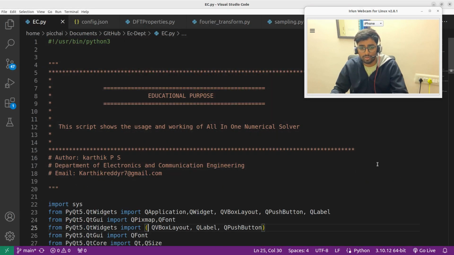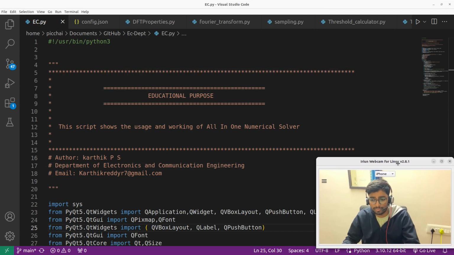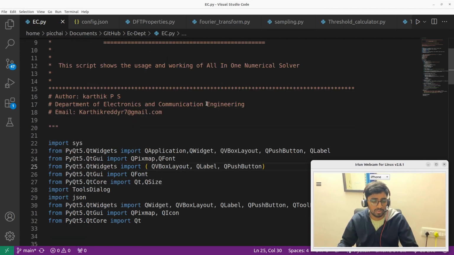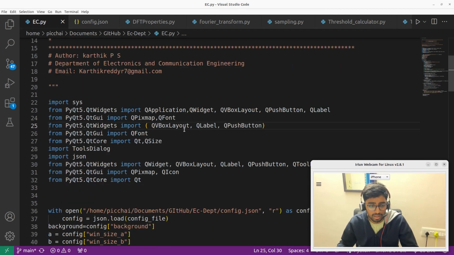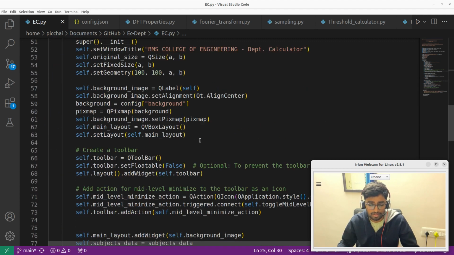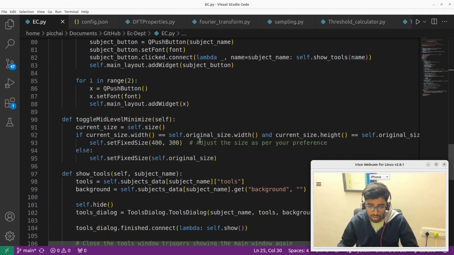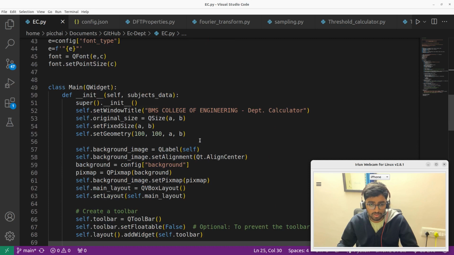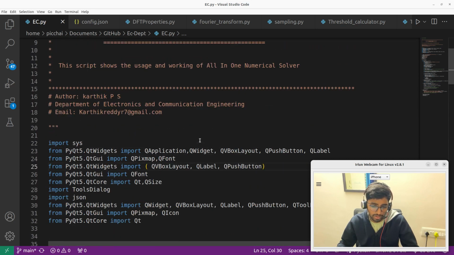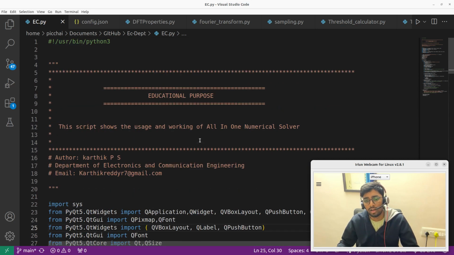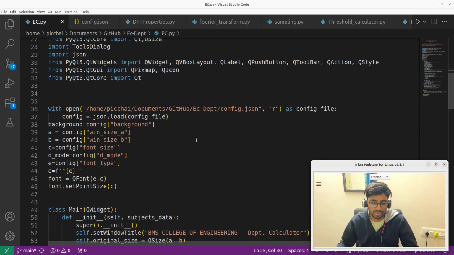So now coming to the code part. ec.py, what I have written here, is mainly for the main page of the tool. This tool is mainly based on the PyQt5 framework. The PyQt5 framework in the starting page will only display the list of subjects.